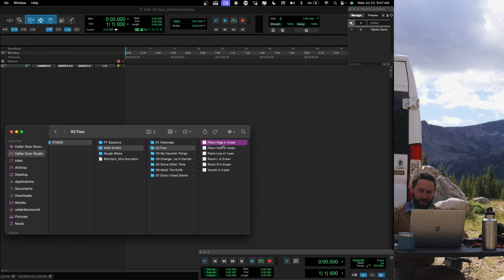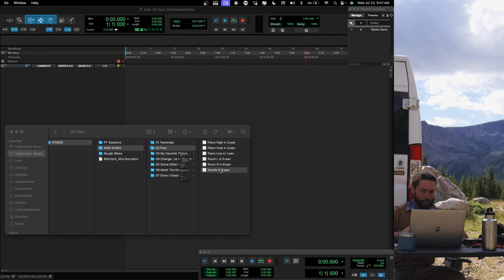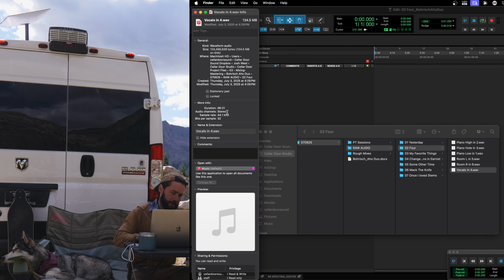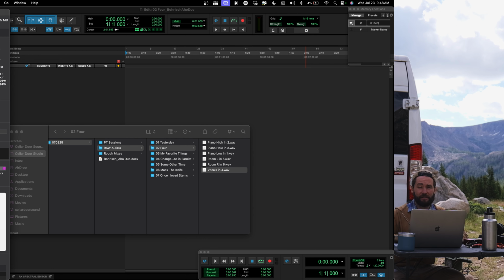So basically, every time I get some audio from another engineer, I'll check these files, and almost every time I will get files that are stereo. So this vocals in 4, this should be a mono track. We'll hit input and it's stereo, right? And it's also 44.1, which typically I request to at least be recorded in 48, but it doesn't always happen. It is what it is. So this is a stereo audio track. I don't really need that.